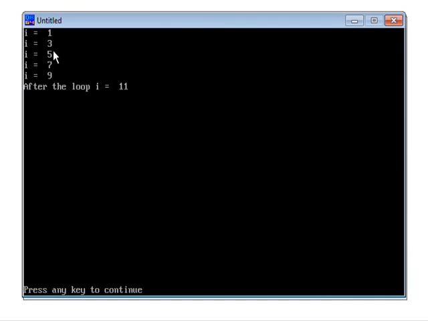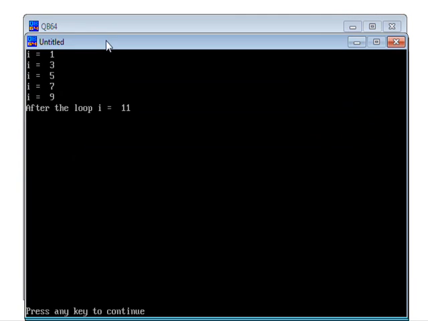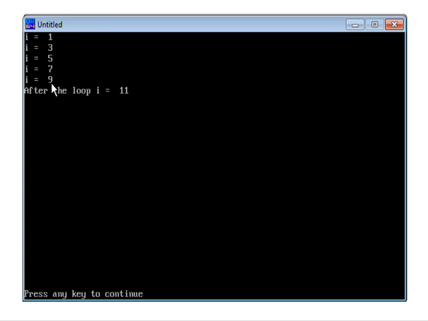So as you can see, it's 1, 3, 5, 7, 9. Obviously the next time it got to the end of the loop, it went from 9 to 11. That was bigger than 10, so we didn't see I equals 10 on the screen, and then it popped out of the bottom of the loop.